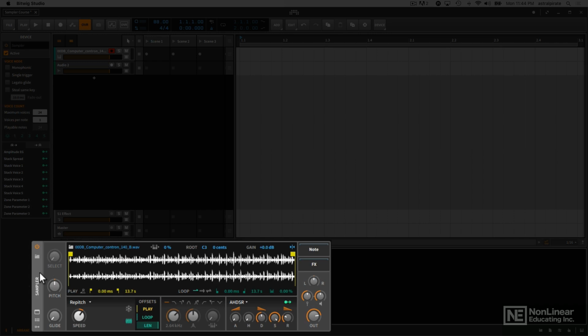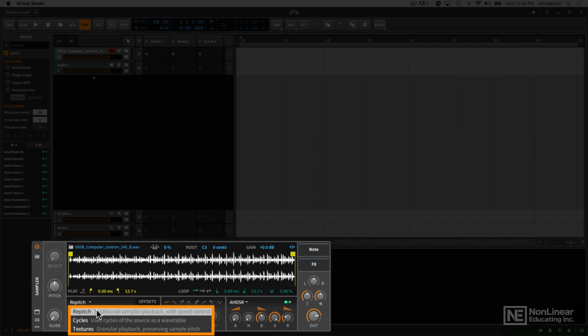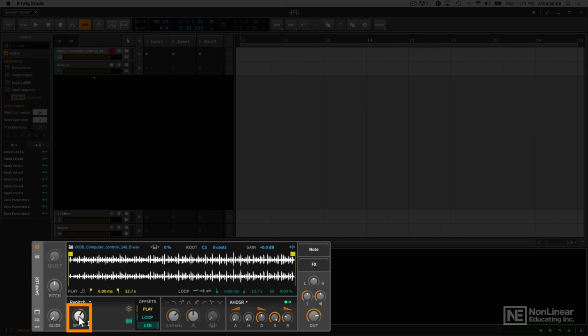Really quickly, one of the biggest new features is the fact that the sampler now has 3 different playback modes. You have a repitch mode, which works more like a traditional sampler, where if you play the sample at different pitches, you're also going to affect the playback speed. What's nice about this, though, is that you also have this speed knob where you can adjust this to a negative speed, and you can modulate this and kind of get some scratching effects going on if you want to.